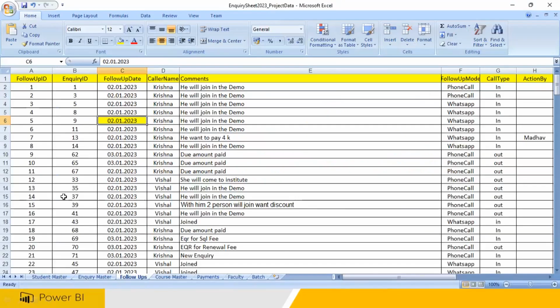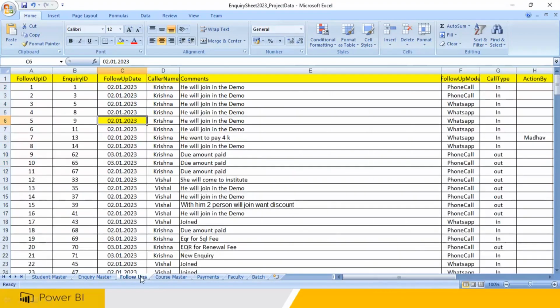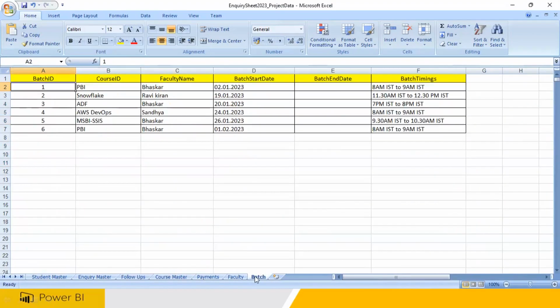Now afterwards, there is a course master. As of now, these are the courses we have. These courses, as of now, are not linked to any table. It is an independent table as of now. Afterwards, when you do the follow-up and demos are done, whenever a batch is starting, there is the batch table. So a Power BI new batch is going to be starting by Bhaskar, and it has a starting date; the ending date we cannot mention now, and the time.